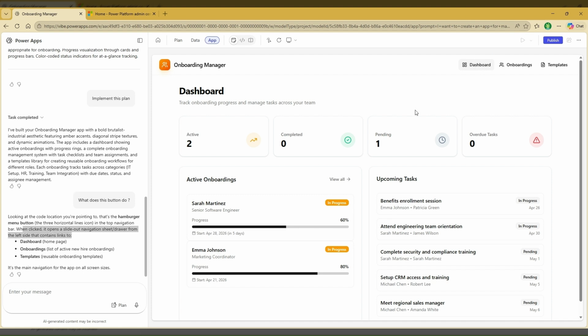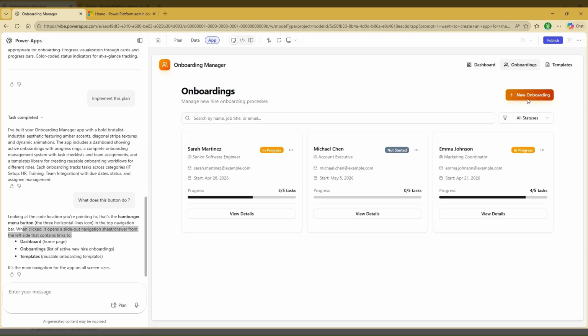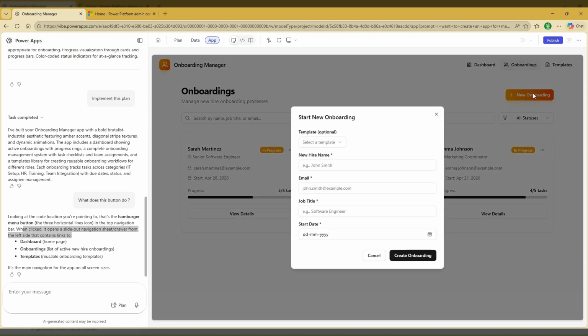Now let's try creating a new onboarding and see how it works. If you go to the onboarding, you have an option called new onboarding. Let me click on that, and here you can select templates, and I would like to go with sales. I would call the hire Sabari, and let's say sabari@abc.com. Title is SE, software engineer, and I can give the start date as 30th, and let me say create onboarding.